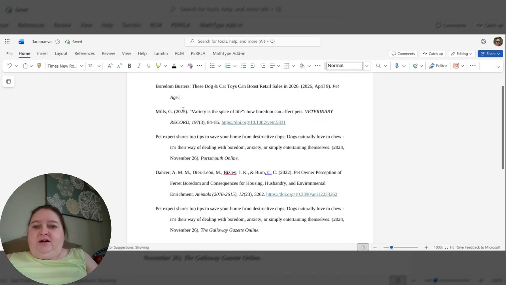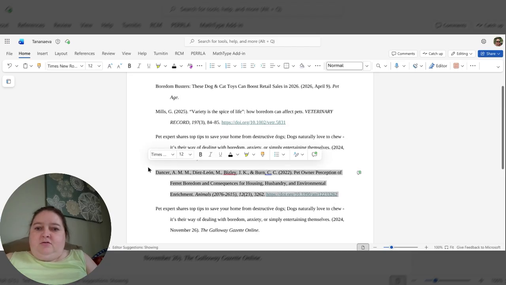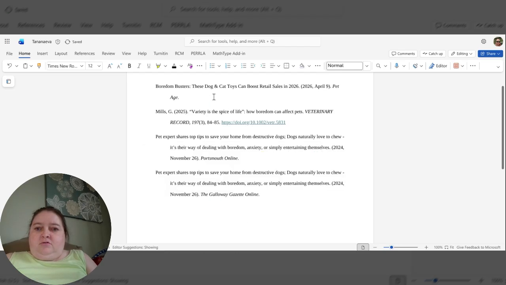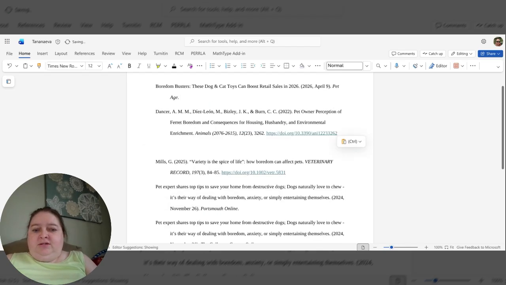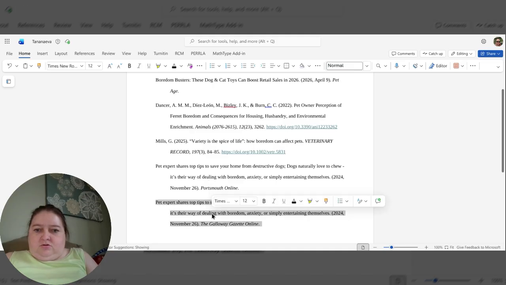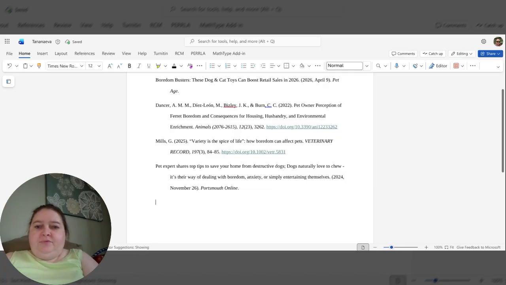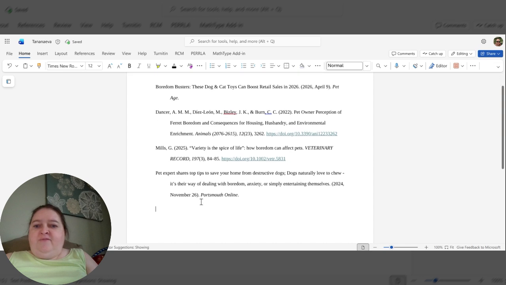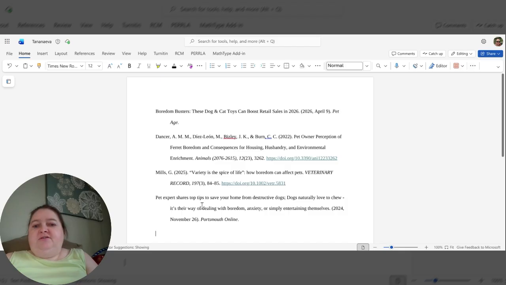These are obviously not in the correct order. So I can copy, paste, and this looks like the same article, so I'm going to go ahead and delete that one. And look, I have my entire reference page all put together. How awesome is that? How awesome is that?